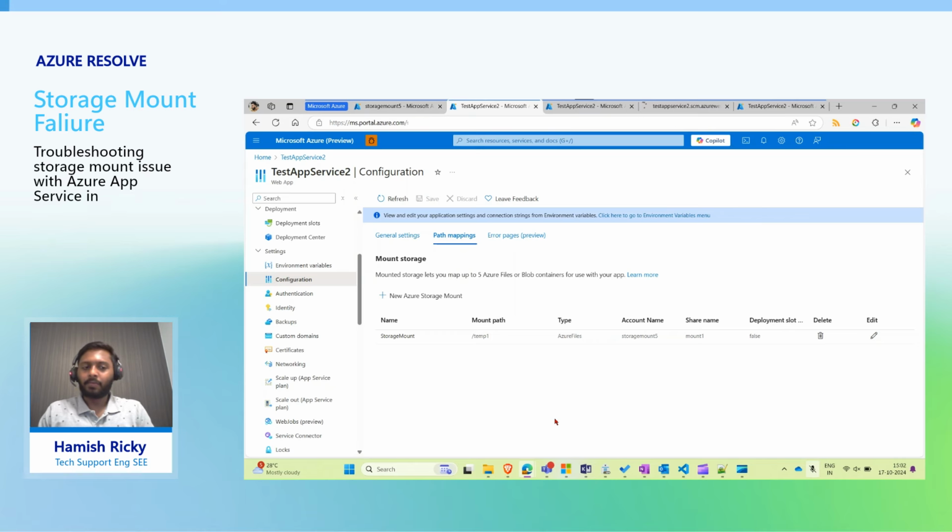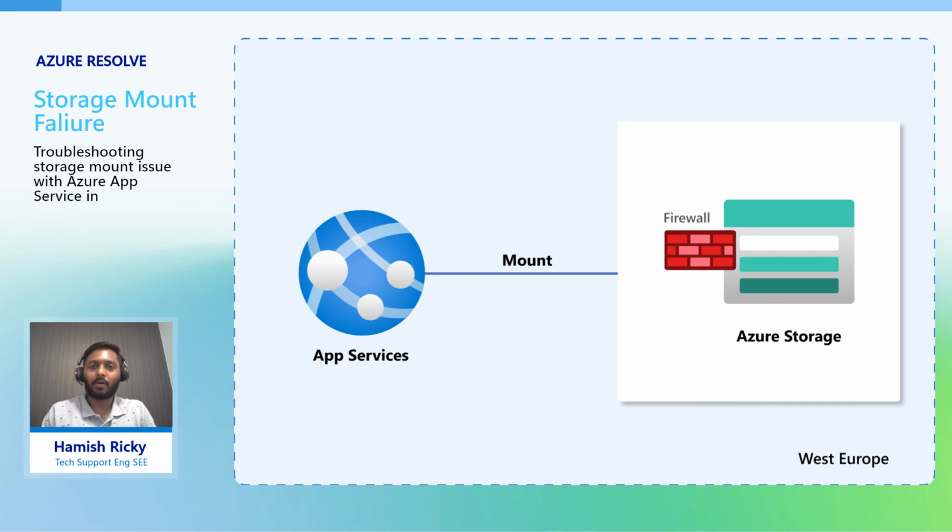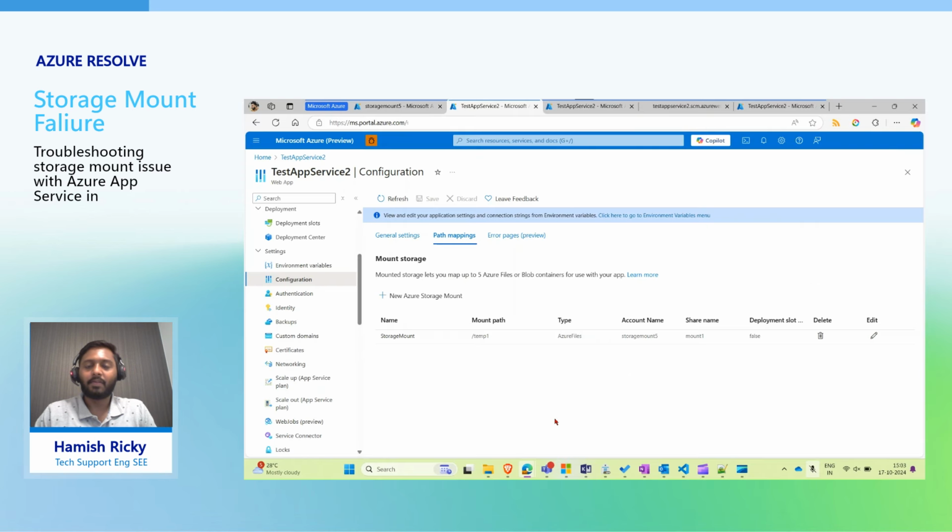Hey there! Are you facing an issue when trying to mount a firewall-enabled Azure Storage on Azure App Service, even after whitelisting all the outbound public IPs of the app service on Storage Firewall? This behavior is by design. When the app and the storage account are deployed to the same geographical region, the app service will use private Azure IPs for communication. In this demo, I'm going to show you how you can resolve this issue.